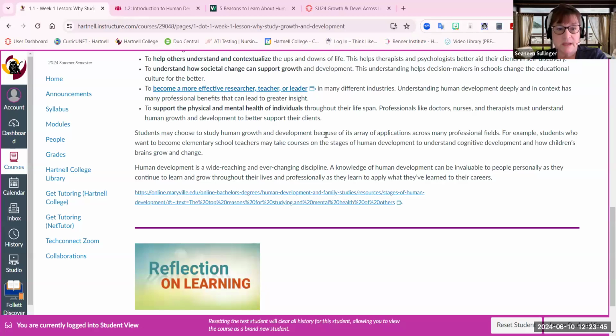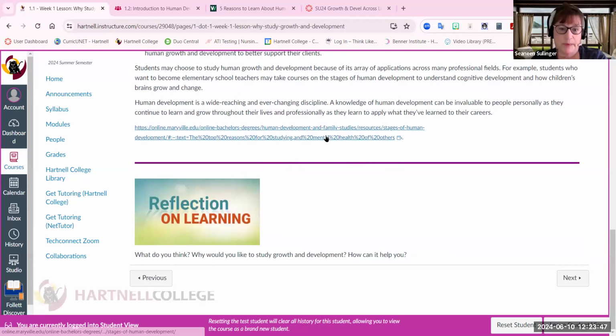Now you will see that at the end of each lesson, there will be a section on reflection on learning, or some type of reflection. And there'll be some questions there. What do you think? Why would you like to study growth and development? How can it help you? And you're probably wondering, well, where am I going to answer these questions?